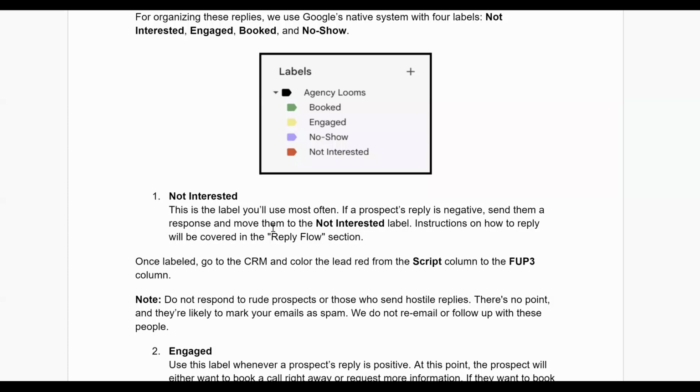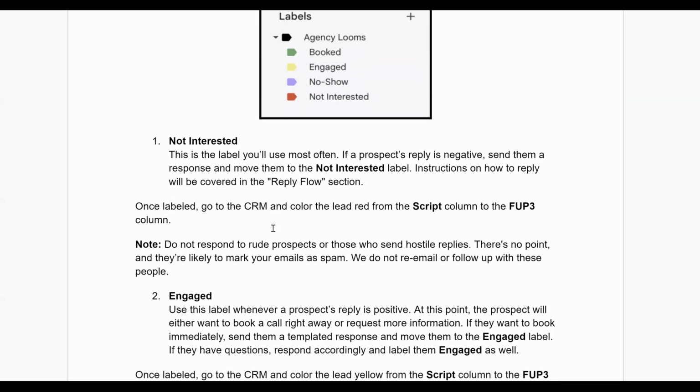Not interested, this is the label you will use most often. If a prospect's reply is negative, send them a response and move them to the not interested label. Instructions on how to reply will be covered in the reply flow section. Once labeled, go to the CRM and color the lead red from the script column to the follow-up 3 column. Note: do not respond to rude prospects or those who send hostile replies. There's no point, and they are likely to mark your emails as spam, so we do not re-email or follow up with these people.